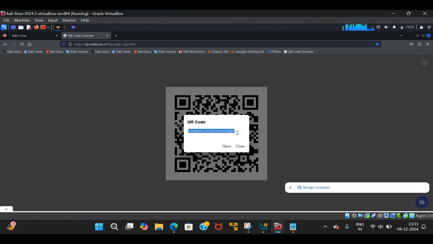This method highlights the importance of verifying QR codes before scanning. QR codes are often assumed to be safe, but they can lead to phishing pages or malicious content. Be cautious and always check the source.